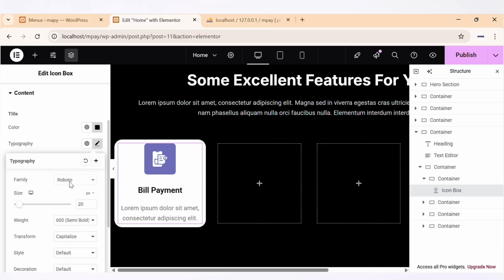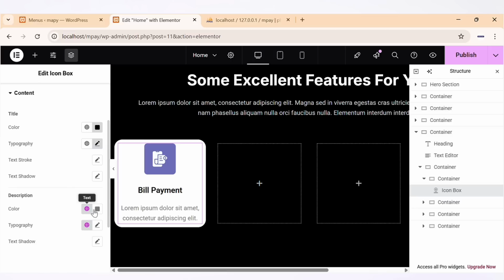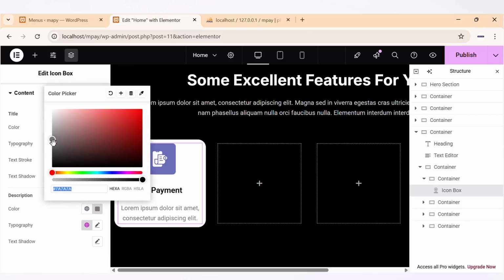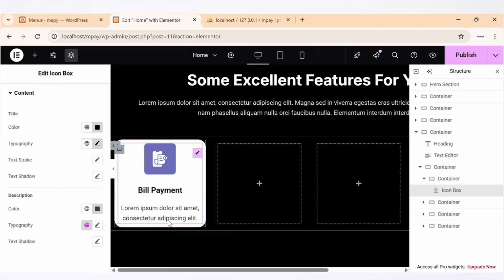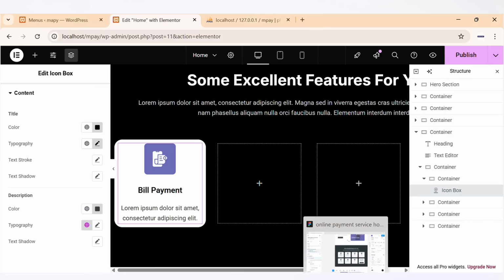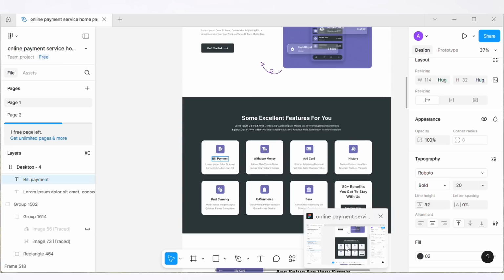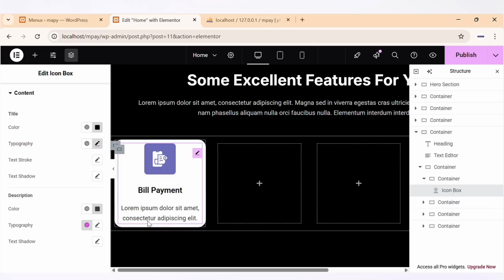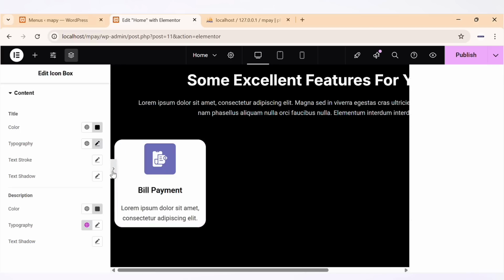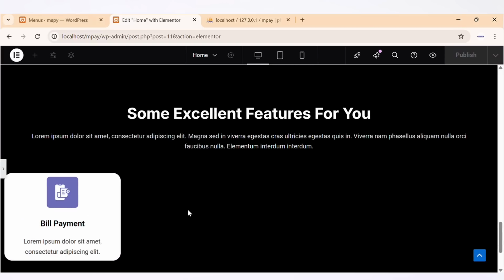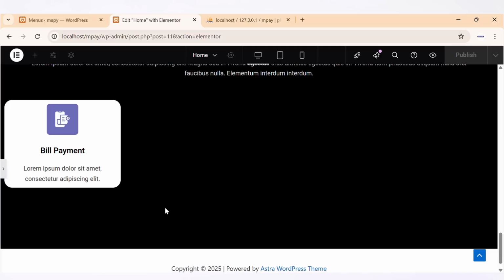So for this one, I'll just make it a little bit darker. Okay, I think this is looking good already. Yeah, I think it looks good to me. Let's see how it looks.